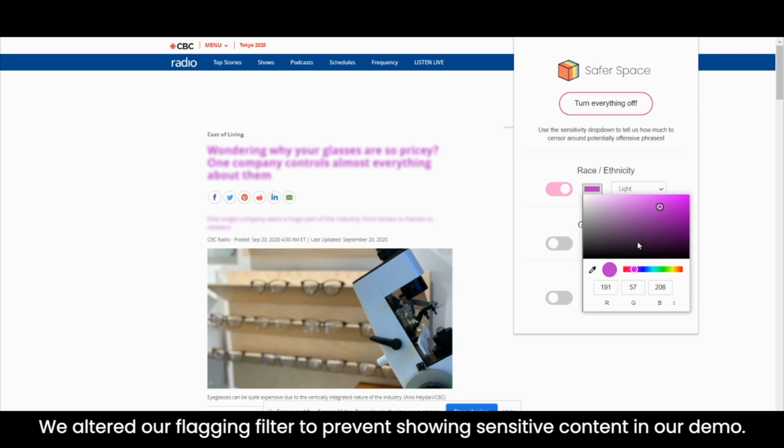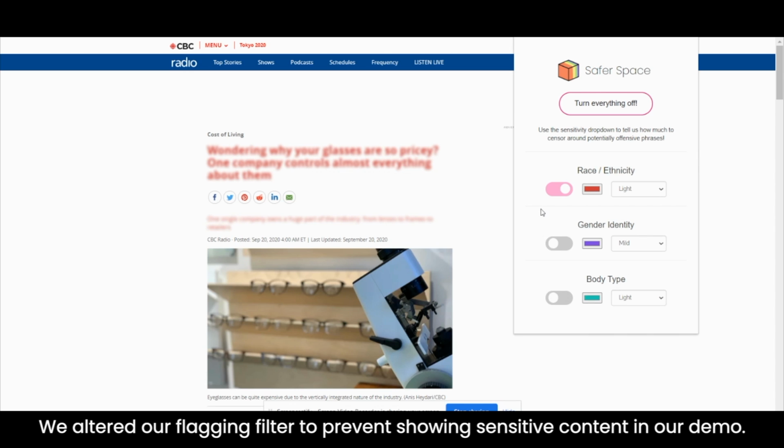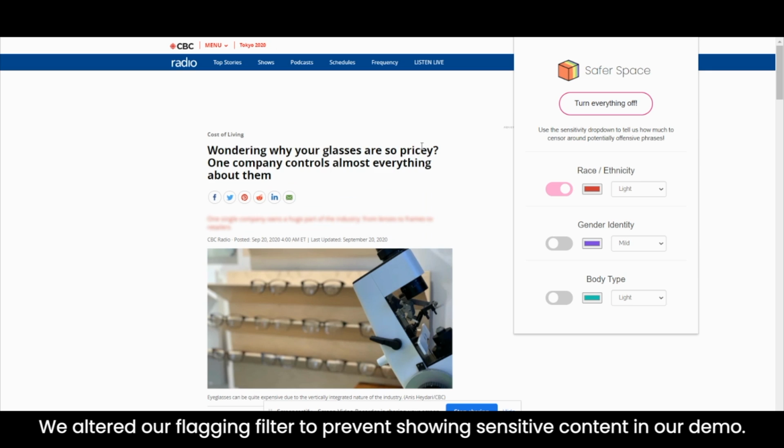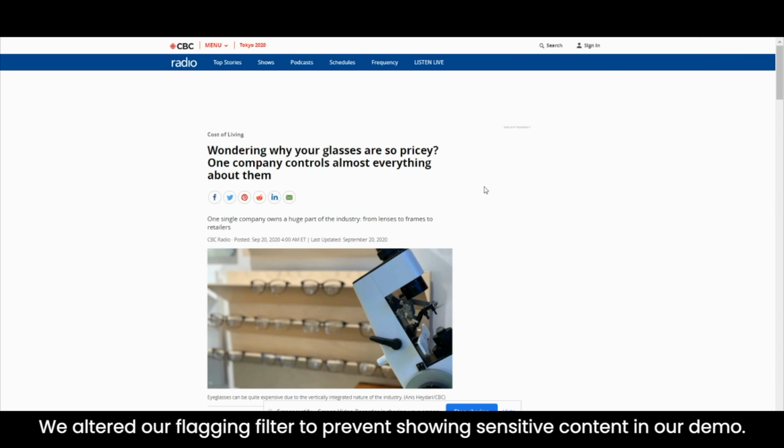Coded with HTML, CSS, and JavaScript, the extension searches for harmful words on the user's current web page and blurs out that section of text. Users can then hover over the text to reveal the content if they wish.